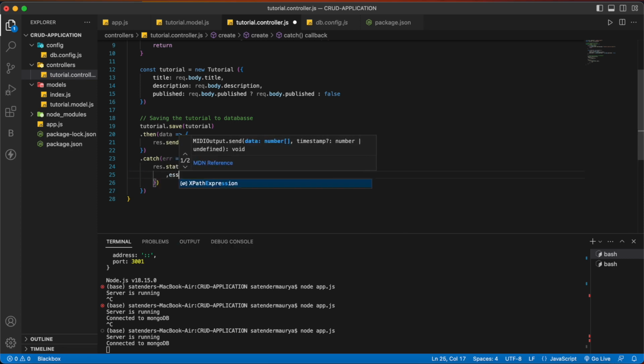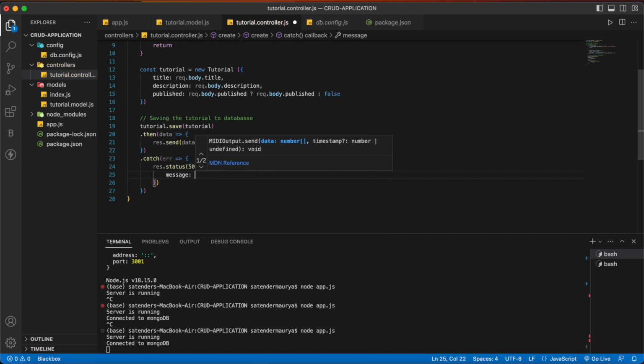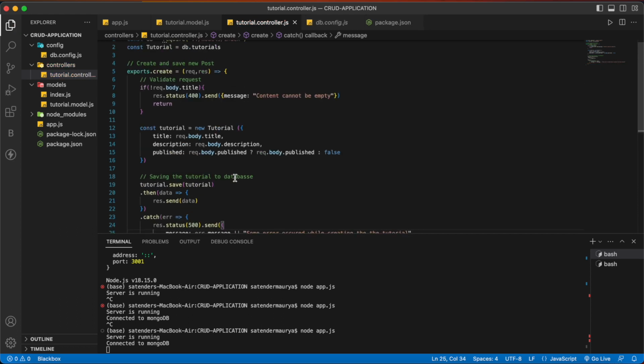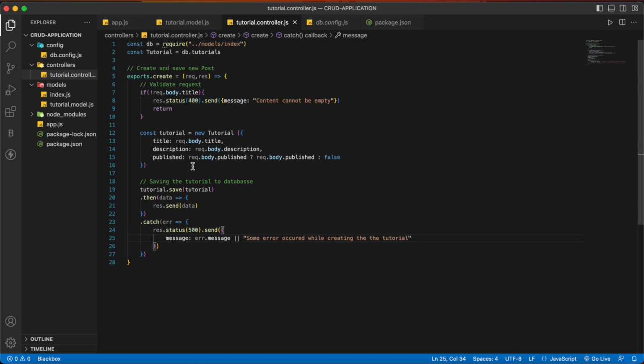Inside the message, we will write our error.message, or we will write some. So this is the function for creating our post, and let me close this. So this will create a post in our database based on our requested URL. And now let's write the function for other operations as well.